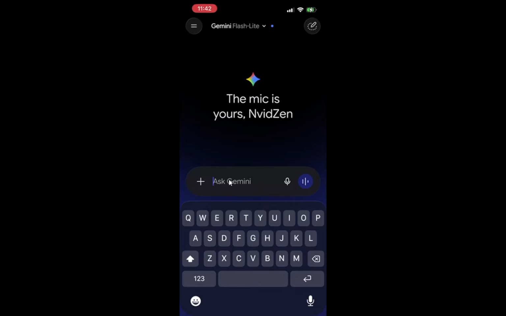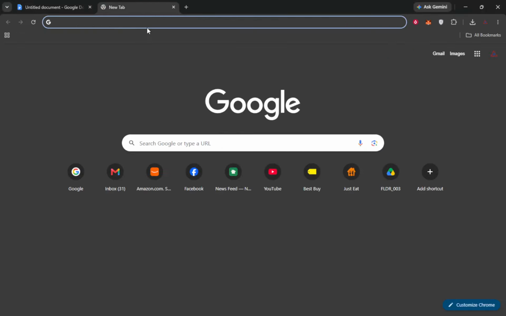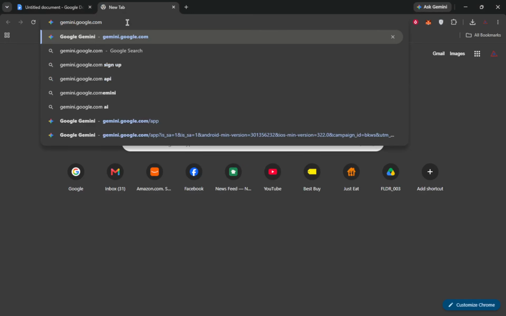Open Chrome, Safari, Firefox, Opera, or Edge. Any of these supported browsers will work, and the main window should show either your usual homepage or a blank new tab. In the address bar at the top, go to gemini.google.com. When the page loads, you will see the Gemini logo and a large box near the center where you can type. Click Sign In if you want to use your Google account.